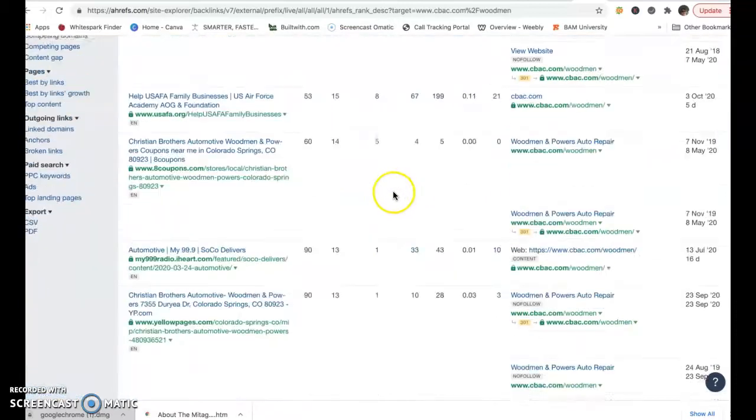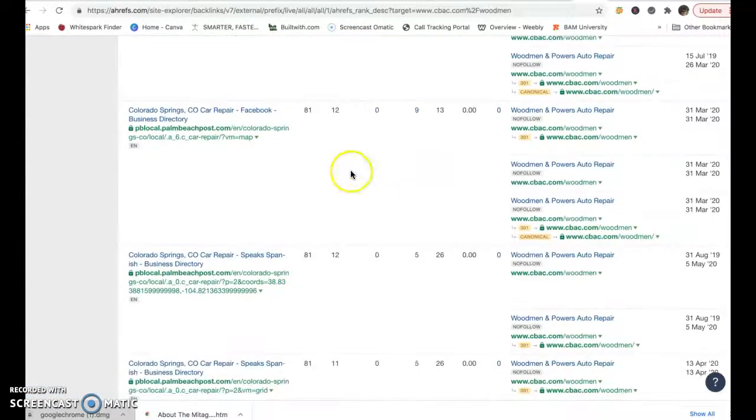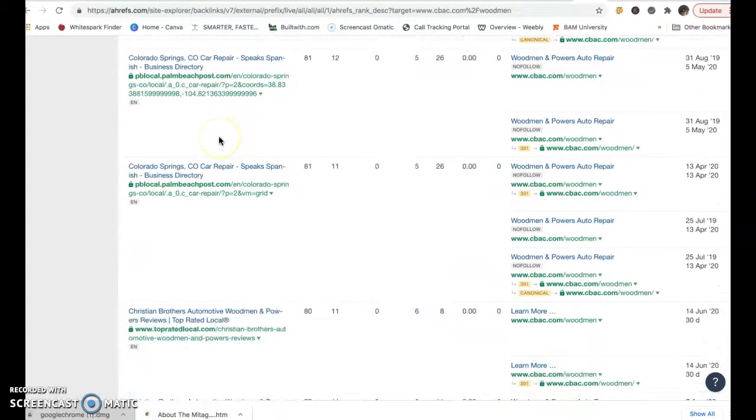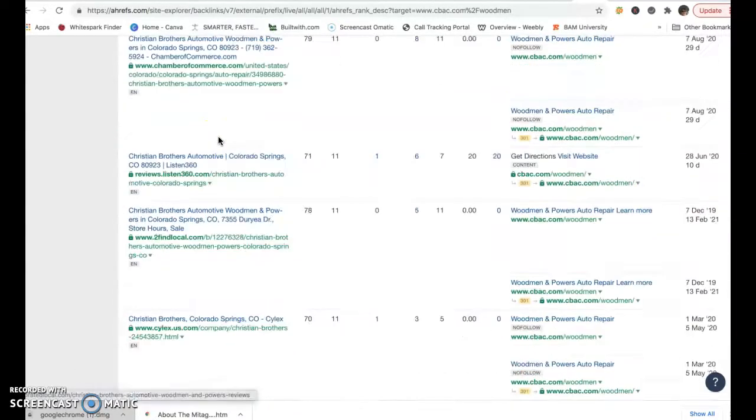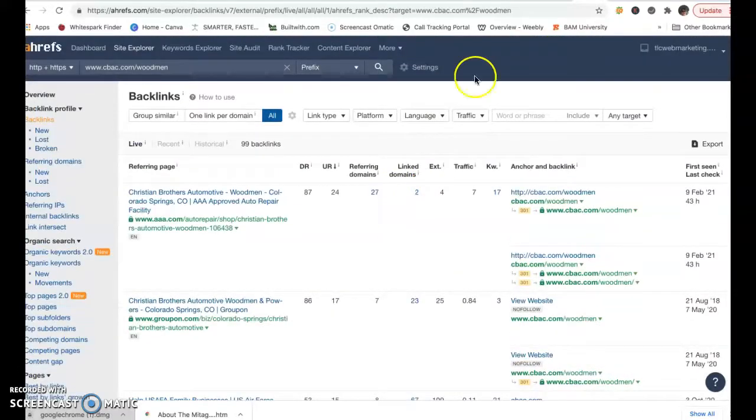A relevant backlink would be an article or a blog. So right here, Palm Beach Post, Facebook business directory. They're getting into a few different things here with Palm Beach Post. Reviews. So here's a review. This would be a relevant backlink from a review. So I just want to show you that, guys. So take a look here and do a comparison.